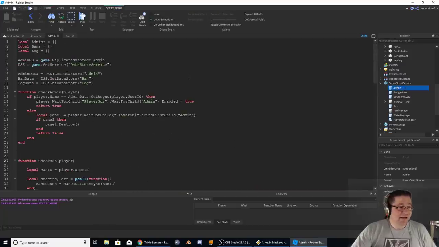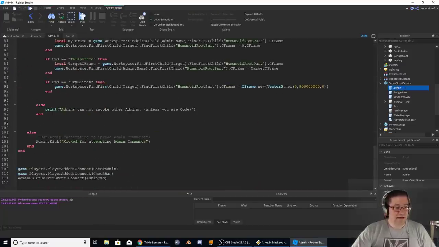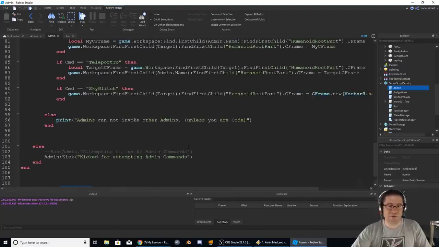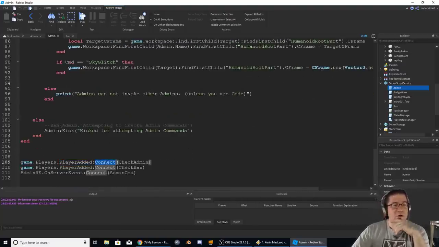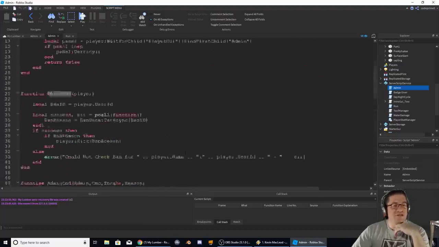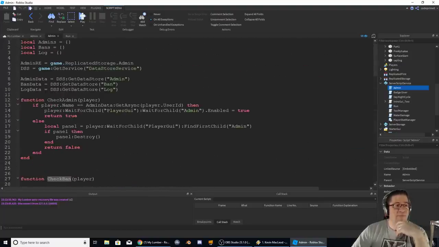Okay. So right down here, right off the bat, game.Players.PlayerAdded. Hold on, I'll zoom in a little bit more. We connect CheckAdmin and CheckBan, all right? So the CheckAdmin says if this player, Player.Name equals AdminData:GetAsync user ID, then we wait for the child of the PlayerGui and wait for the child Admin and we enable it.